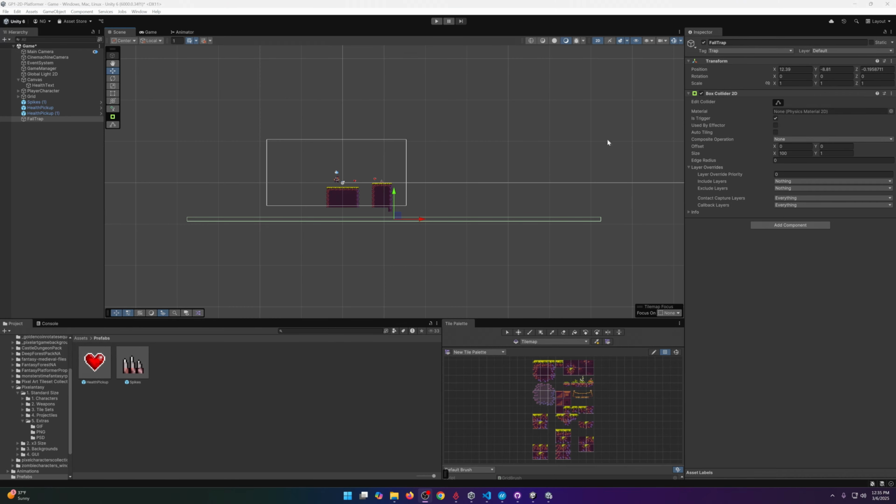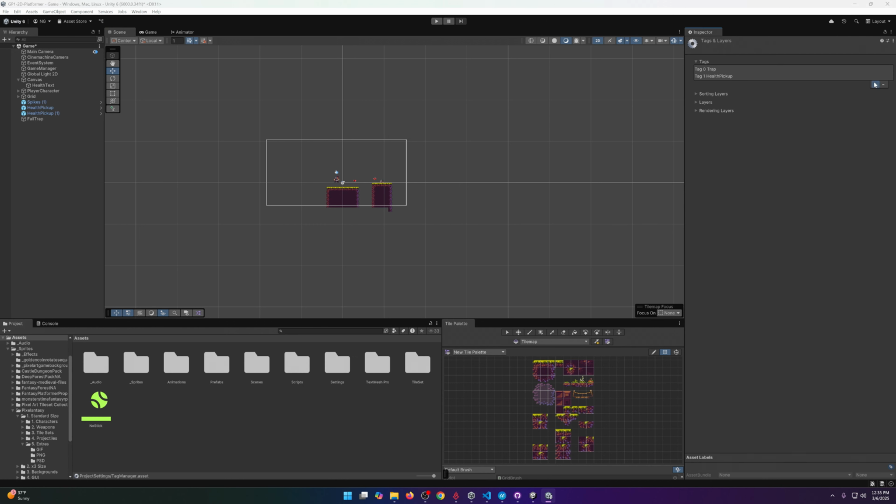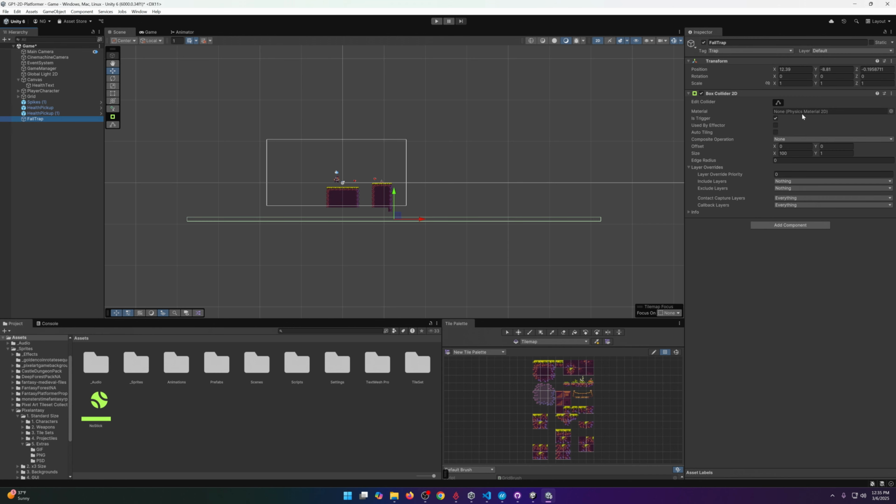But if I hit it, I'm only going to lose 1 health. So that doesn't really work. So instead of trap, I'm going to add tag. I'll add another one, and this will be insta kill. I'll select that fall trap again, and I'll set the tag to be insta kill. So if I fall into this, I want it to instantly kill the player.